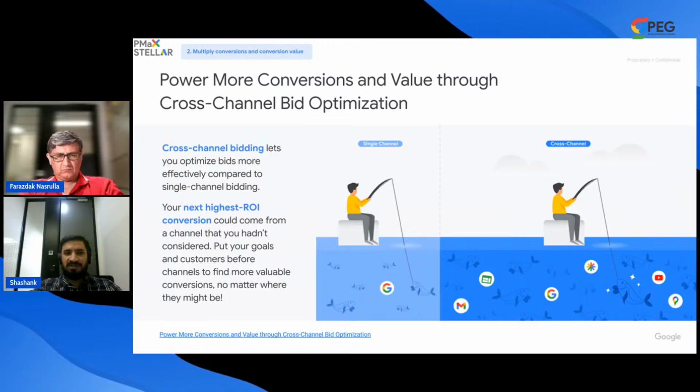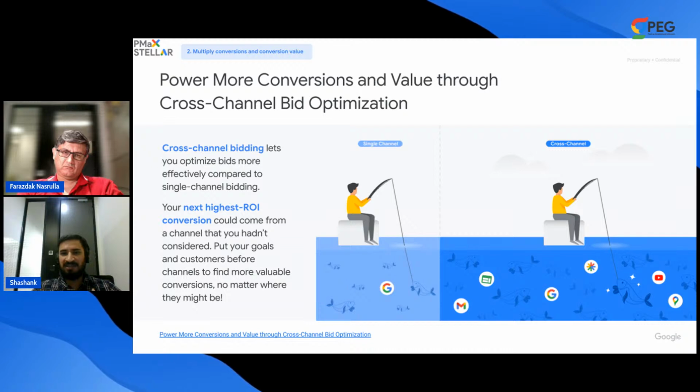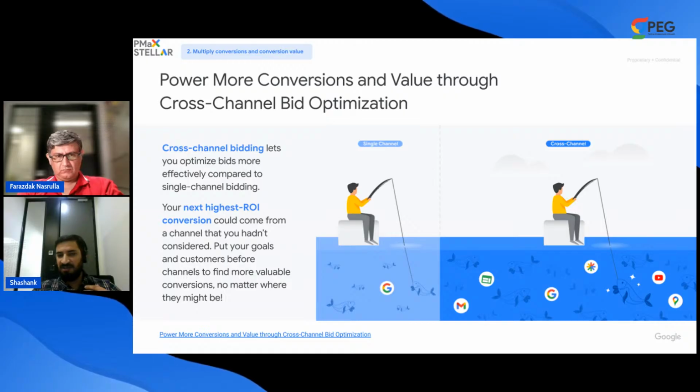Now we'll talk about how this campaign helps you get more conversions. So firstly, this campaign type doesn't bid on just one channel, it bids on different channels. And honestly, you might not be sure from which channel your right consumer might come. For example, if you're using, say, a Google search campaign, then you're targeting just Google search.